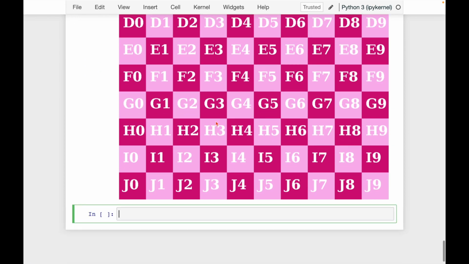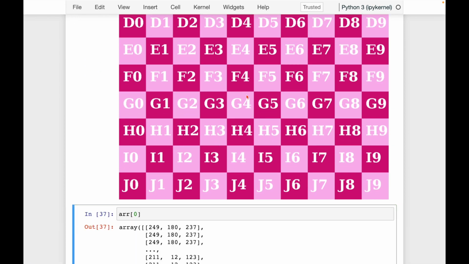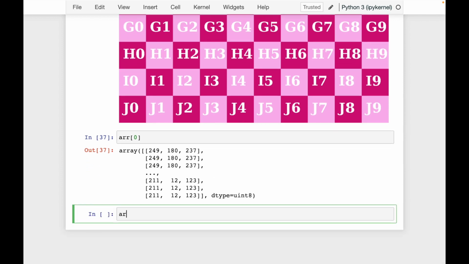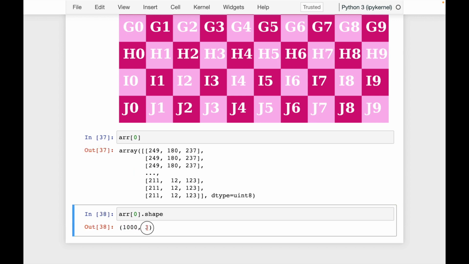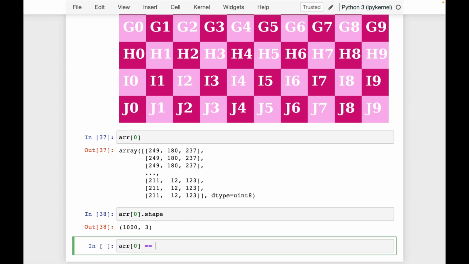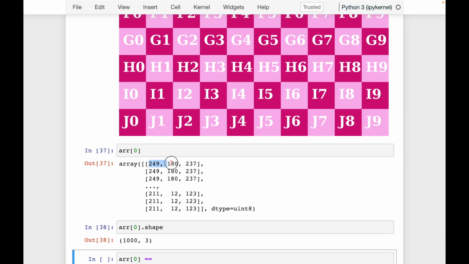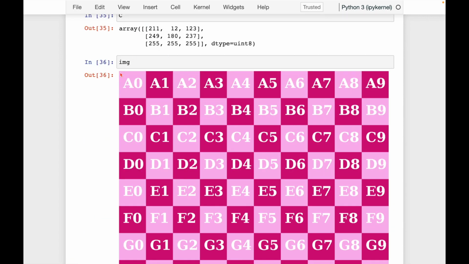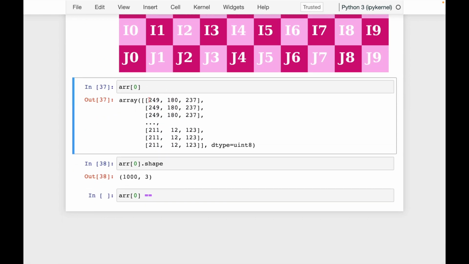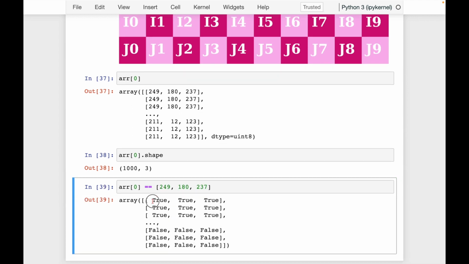So what I'm going to do is take the first row of ARR, and there it is. What's the shape? We can see here it's 1000, 3. Remember, we have a 1000 by 1000 pixel grid, and then the RGB value, so that's where the 3 comes from. Now one thing I can do is say ARR of 0, where is this equal to 249, the top left corner, so this lighter pink color? So I can say, where is it equal to this color? And we can see here it's saying true, true, true, and so on.